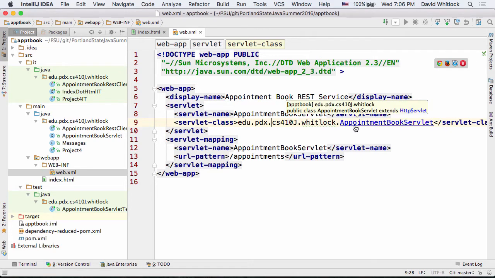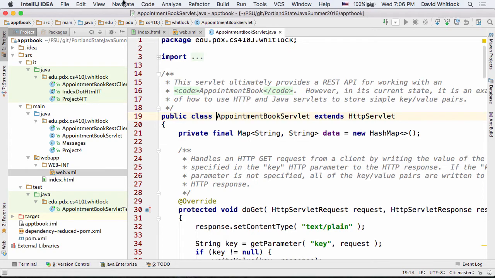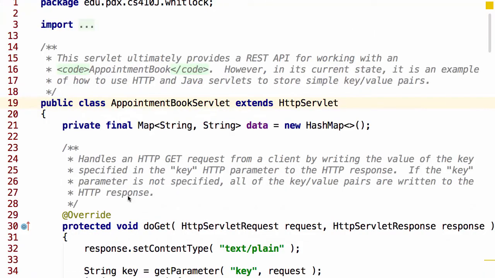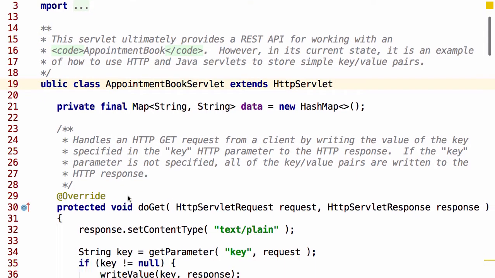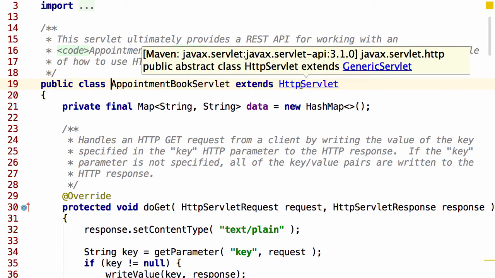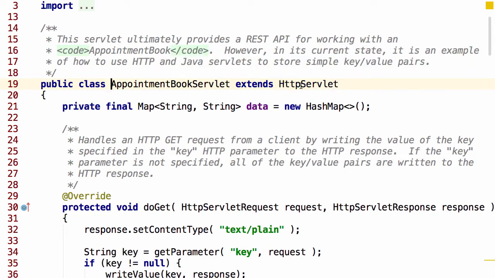Okay, so now let's look at some of the code that you need to write on the server side. I'm going to try that presentation mode, see if that helps. Okay, so here I have a servlet class. Servlet extends something called HttpServlet. HttpServlet is in this javax.servlet artifact. So this is the standard. This is the API that is supported by the web container. So this is the contract that you use to interface with the web container.